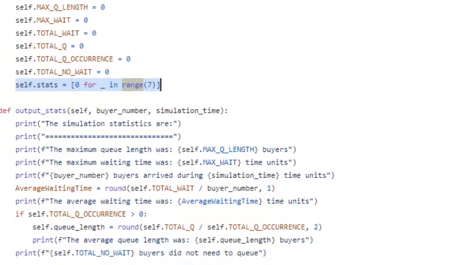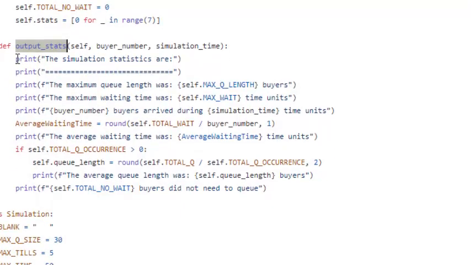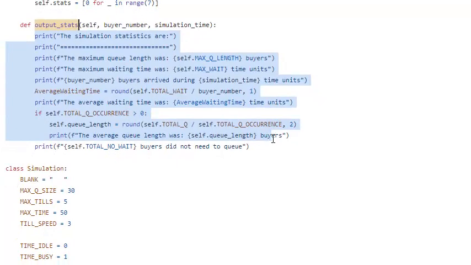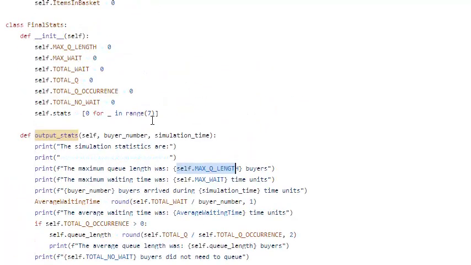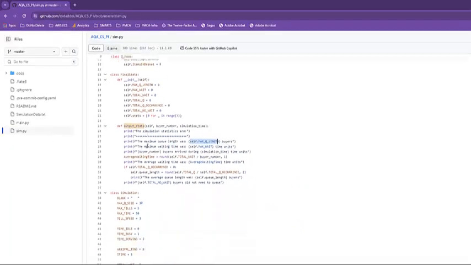And in the FinalStats class, I've also got an output stats method, and this essentially at the end is going to be called, and it's going to print out all the information, and it's just going to use self dot. In terms of object oriented programming, it's just going to be using the parameters within its reach and availability.